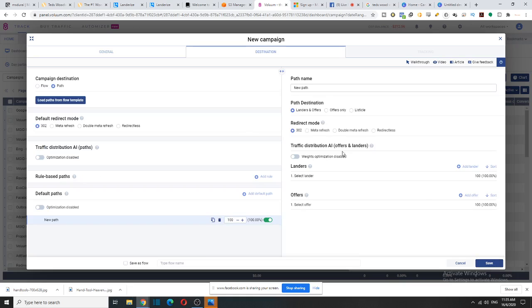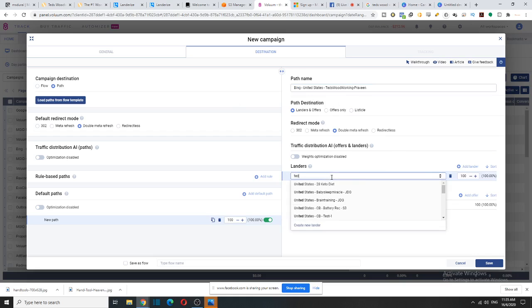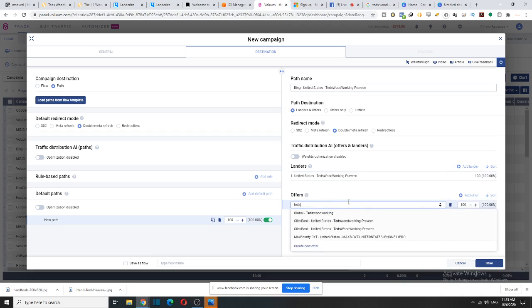So you're going to press next, and this is where we are going to change everything which has redirect in its name to double meta refresh. Simple as that. You can check default redirect mode, change it into double meta refresh. Now we're going to paste our path name here. I'm not going too fast, right? So we're going to put our lander here, that's woodworking Praveen, I think this one. And then we're going to select the offer again, that's woodworking Praveen as well. So yeah, this is the 2-1, and I'm going to save it.